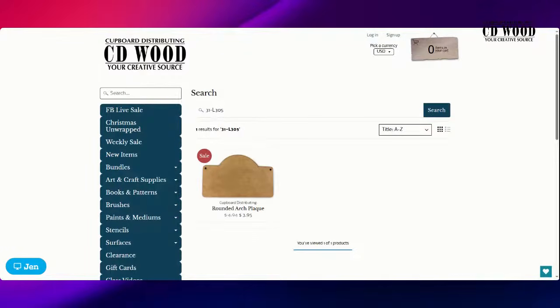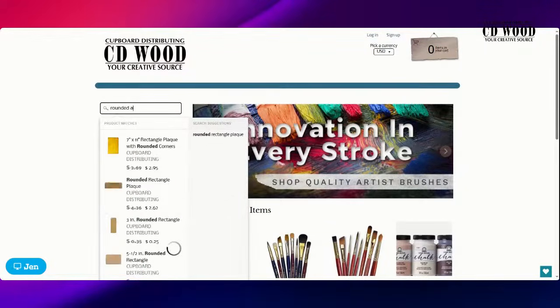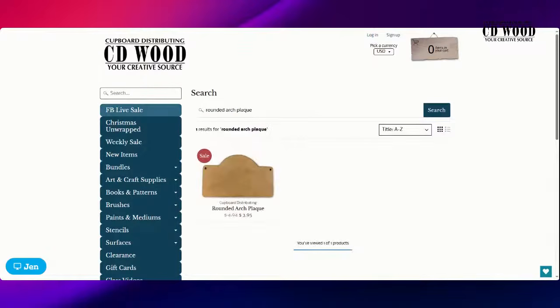The other thing you can do is click on the search bar and type in rounded arch plaque, because that's the name of it. If you do that, it will come up like that. When you click on that, it will pop up there. If you wanted to get that, you would just put your mouse over top of it and click the add to cart.